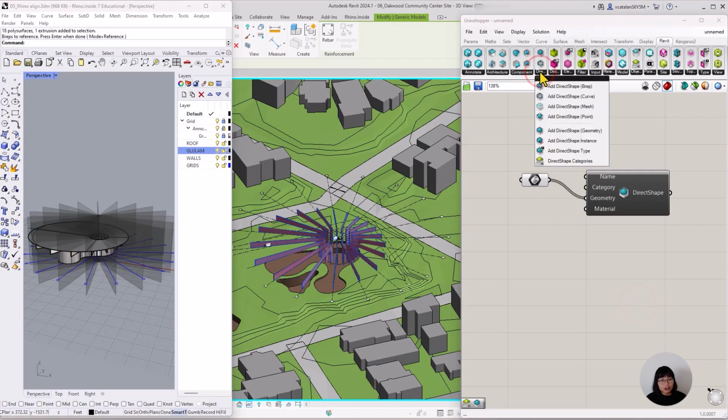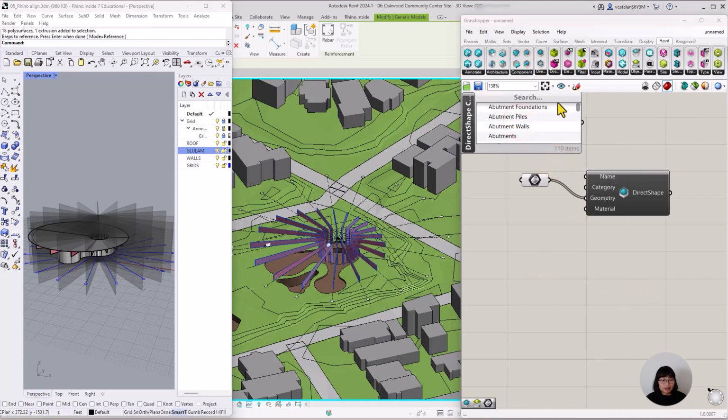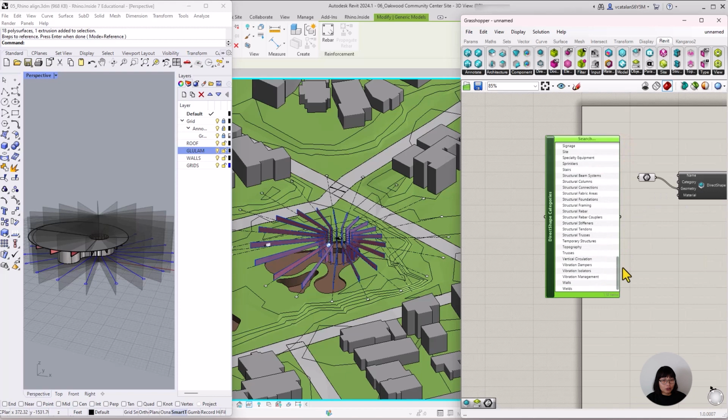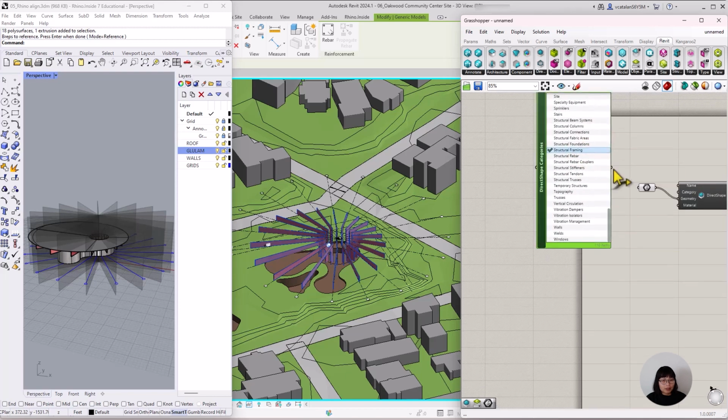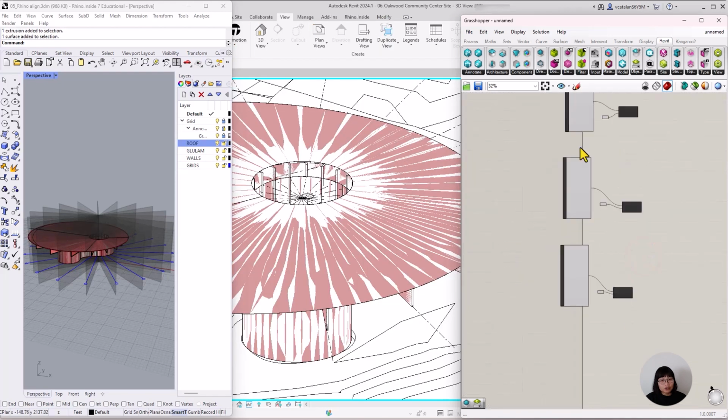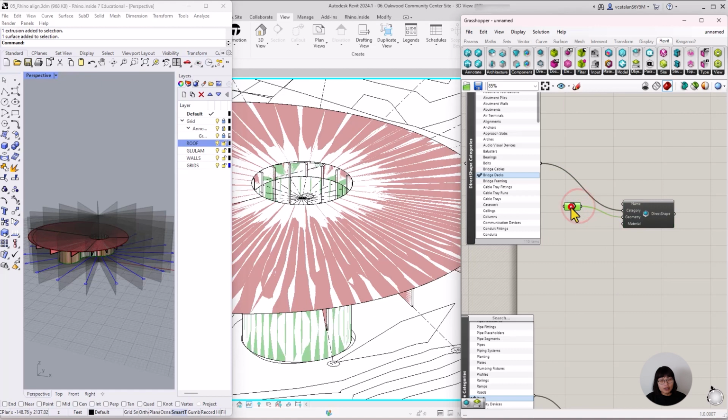Again, in the direct shape, select direct shape categories component. I'm going to select structural framing for my glulam components. Then I'm going to plug that to categories. Copy the definition that we just created in Grasshopper. Repeat the same process to the other architectural element that you will need to translate from RHINO to Revit.